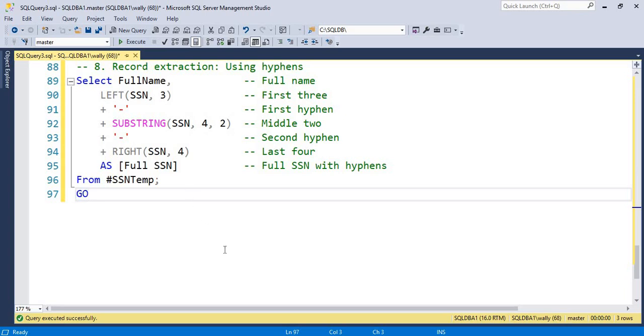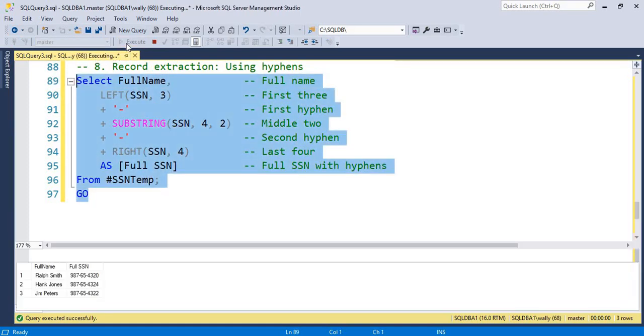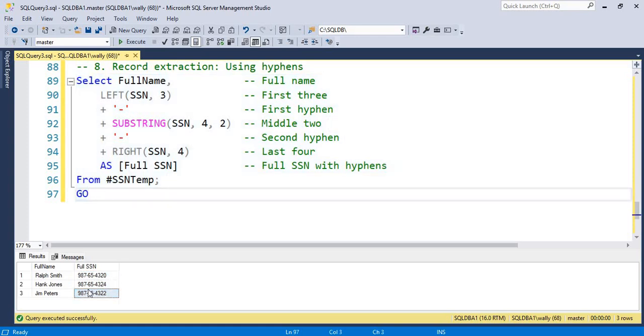In this portion, we're going to see the record extraction using the hyphens. As you can see, I'm using the LEFT, SUBSTRING, and the RIGHT function. So we're going to read from the table, and we're going to get the whole value. Let's execute that and see how it looks. And there it is. Now, if you look at the results portion of the screen, we got the people's names, and we have the social security numbers well formatted. 987-65-4320 and so forth. We just have to use these functions here, and we're saving space on our database.